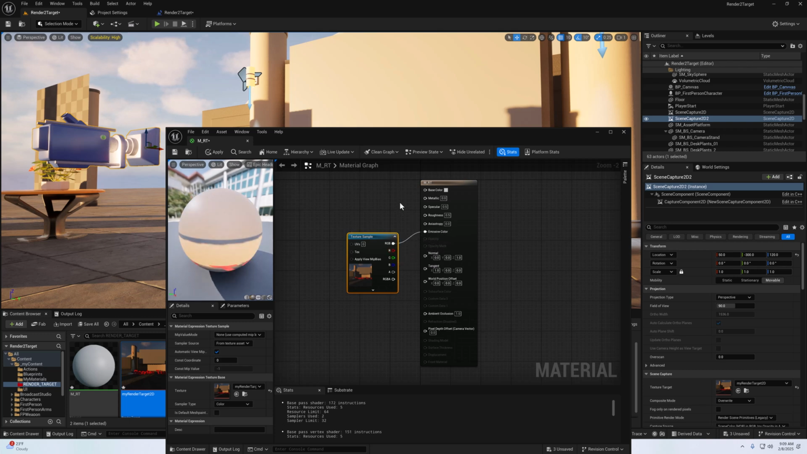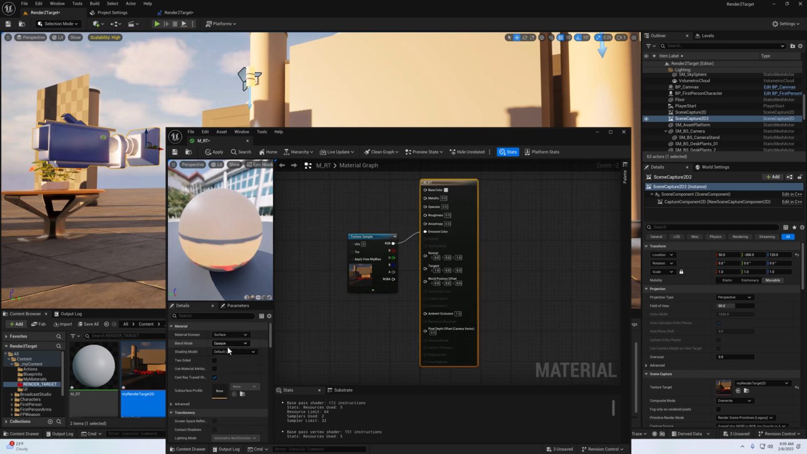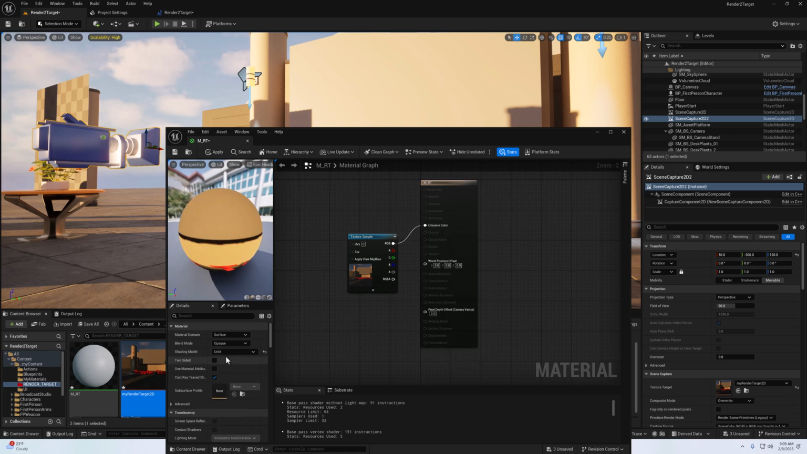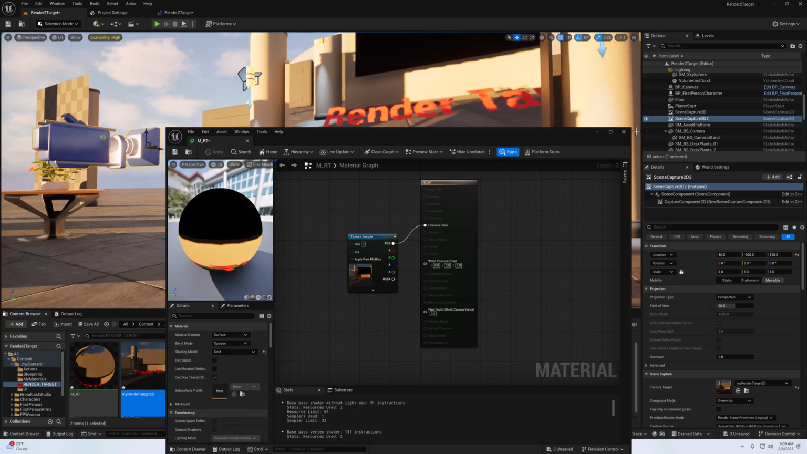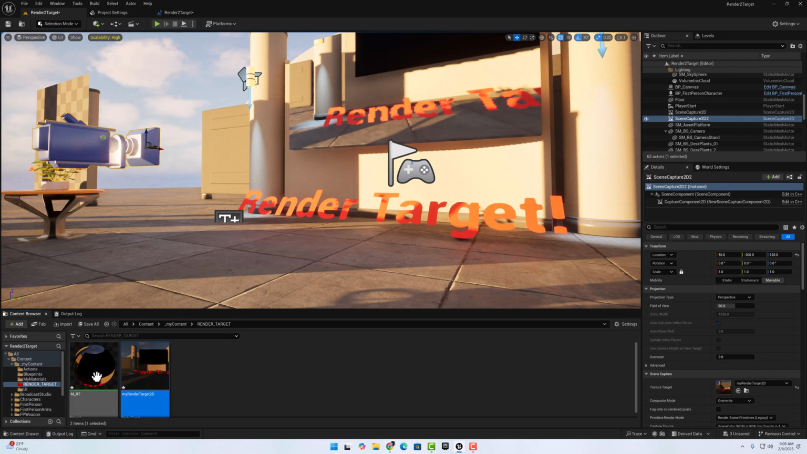And let's make the material unlit. So just go to the shading model and switch that and hit apply. And now if you haven't, add the material to an item in your scene.